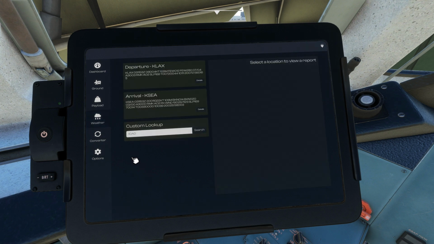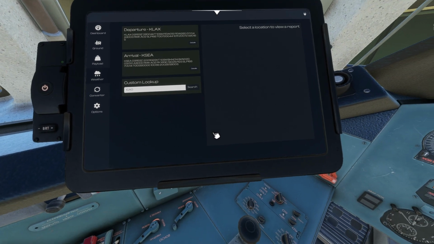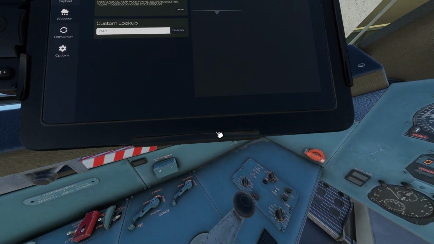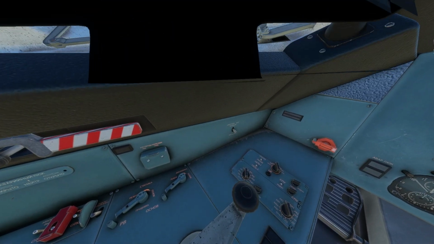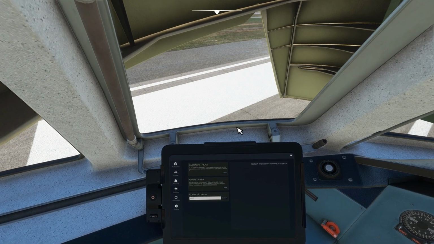So, next is the weather screen. I have a flight programmed in here from KLAX to KSEA. And right now the door is closing. That's why my fly pad is moving off here. So there are some camera glitches that happen when the door opens and closes.